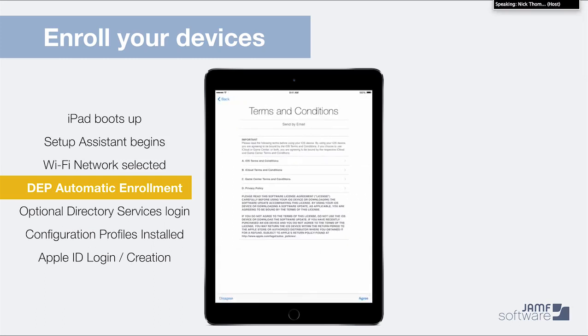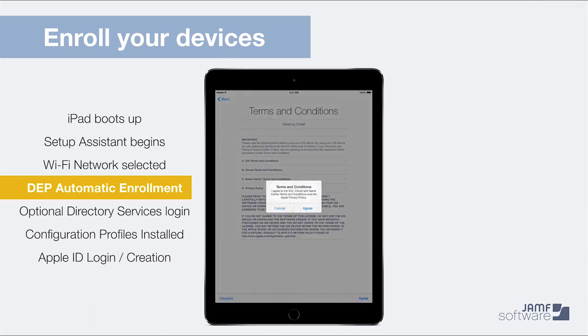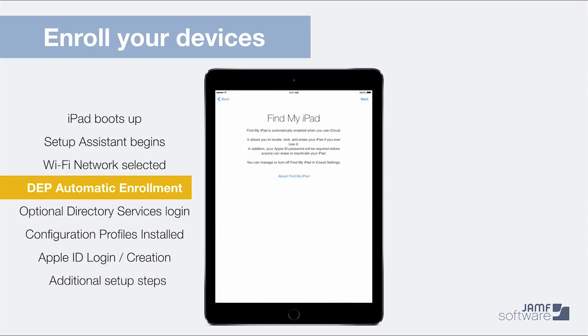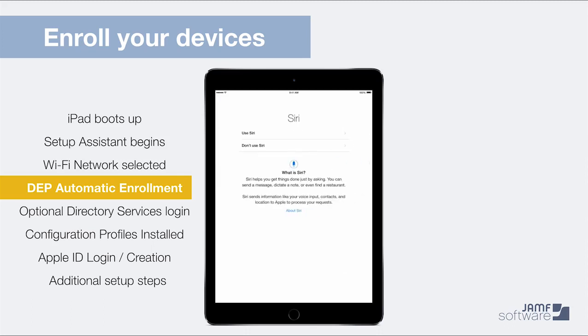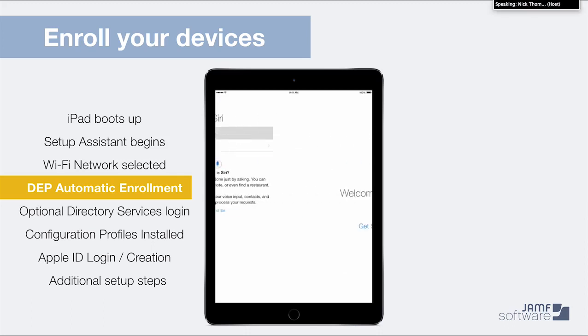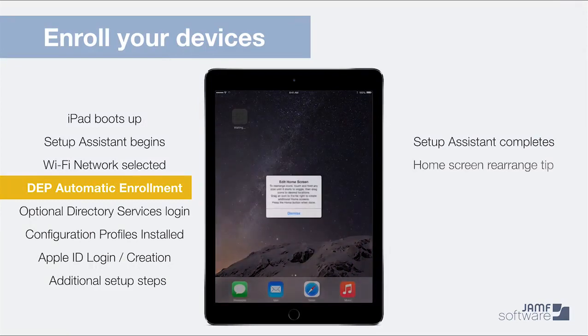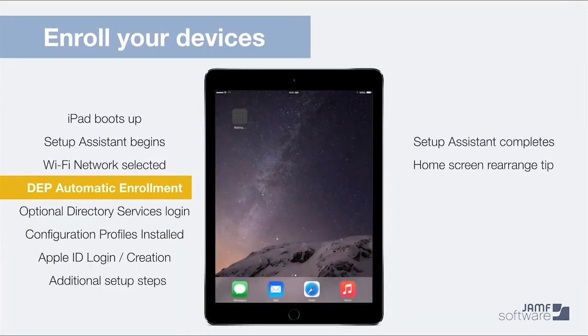After the Apple ID is set up, there will be some additional setup screens that the iPad will go through. If you recall from our DEP settings slide, these are the settings that can be skipped if you so choose to. Finally, the Setup Assistant completes, and you get a little home screen rearrange tip from Apple.